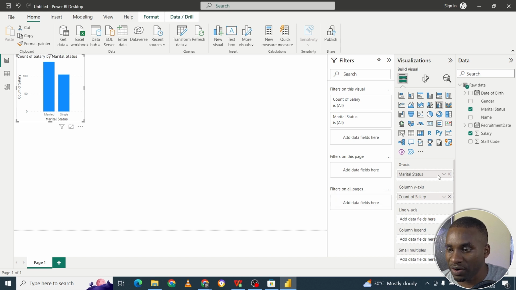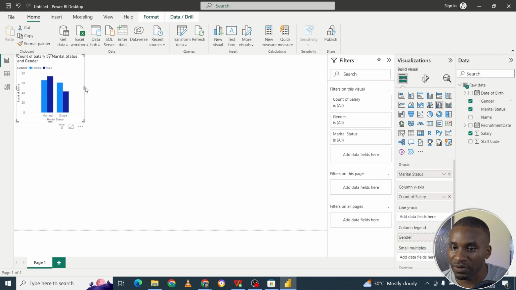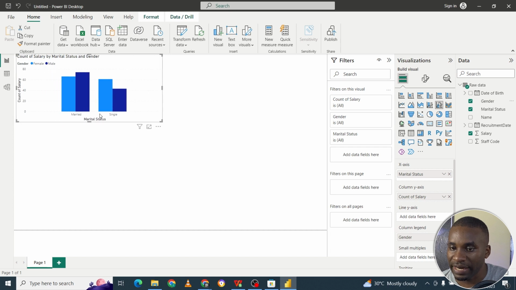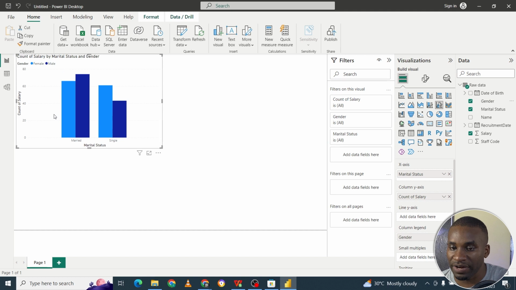And then you know that with this, you can just change. Maybe you wanted to add gender, you just need to carry this and drop here. Then you would have another layer added. So Power BI is really very, very intuitive and very easy to use.